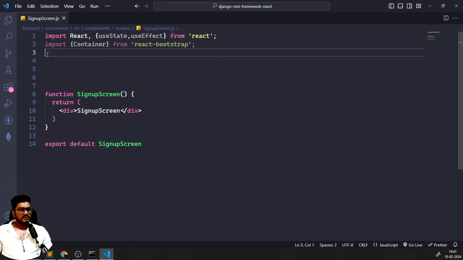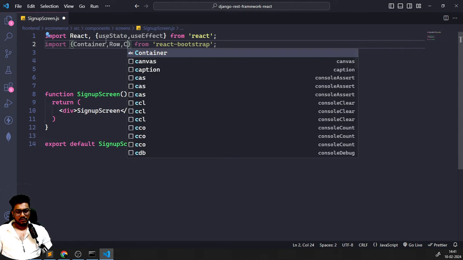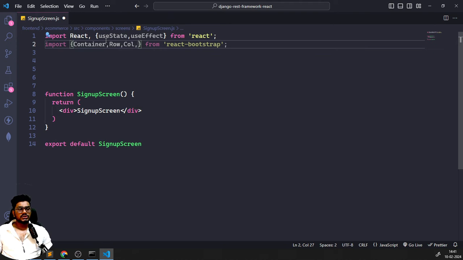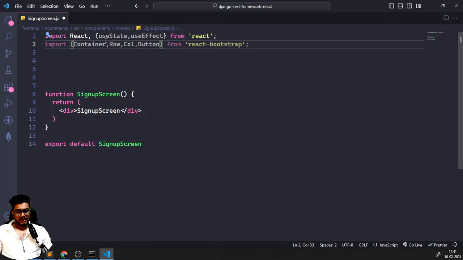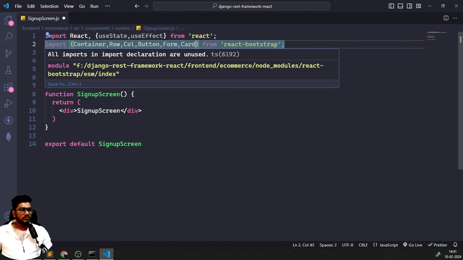Along with that, from React Bootstrap I wanted to import a few other components. I wanted to implement a Row, then make use of the Columns, that is Row and Columns. Then I wanted to make use of the Button. So I'm going to use the React Bootstrap Button, the Form, and the Card. These are all the components I'm going to make use of from React Bootstrap.